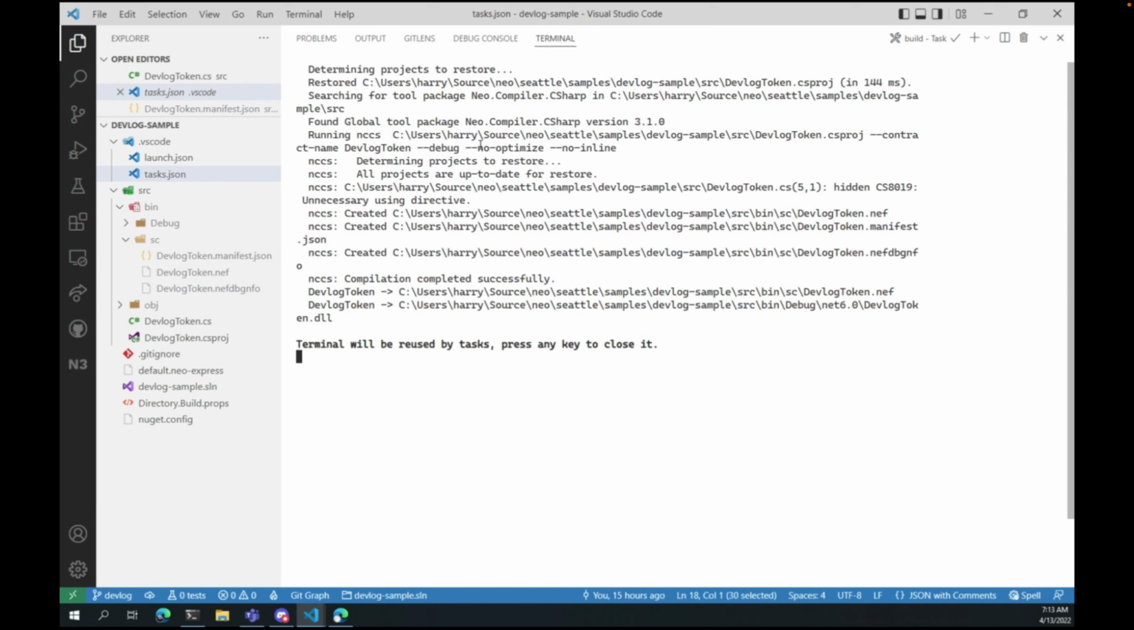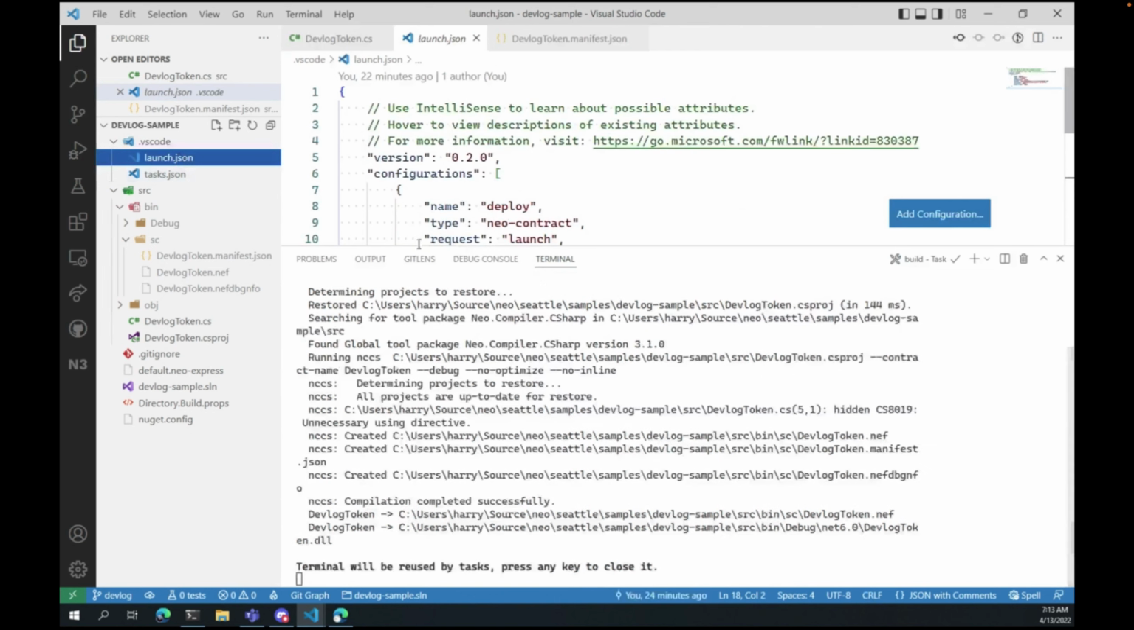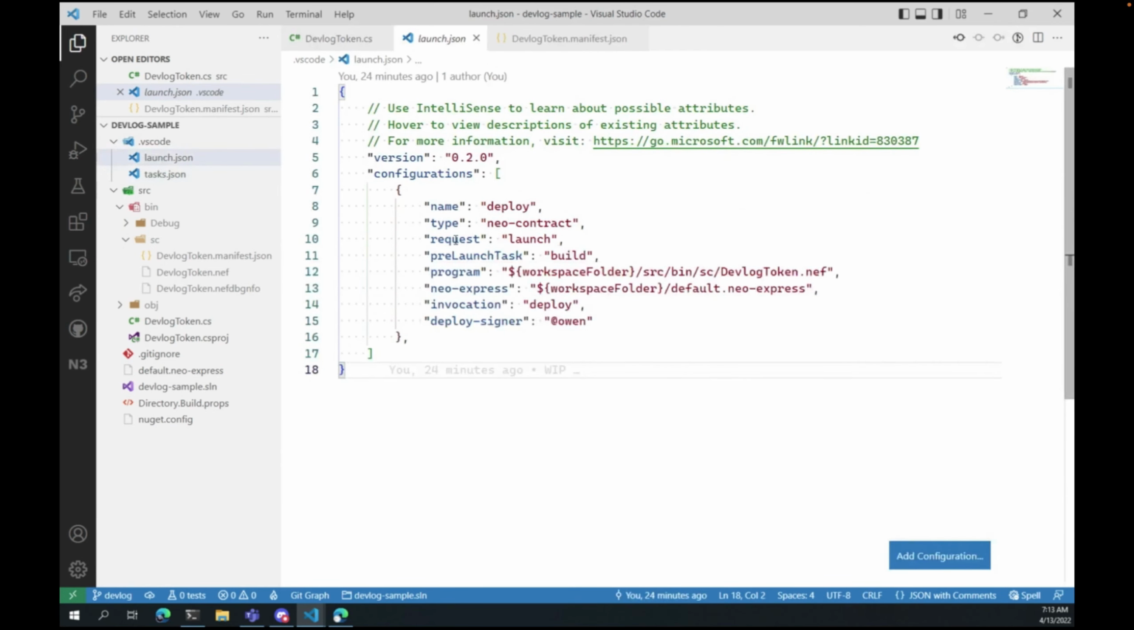So it'll generate the debug information. This is a debug build, so I do not do any optimization or inlining. And we can see here that it's created the various files that the compiler outputs, the devlog, NEF, manifest, and the debug information, and that it completed successfully. And so all that information is now here in this file. And then the launch file allows me to specify a configuration that I can actually run in the debugger. This example here is invoking the deploy method. So one of the ways that you can configure the debugger is to test out deployment.